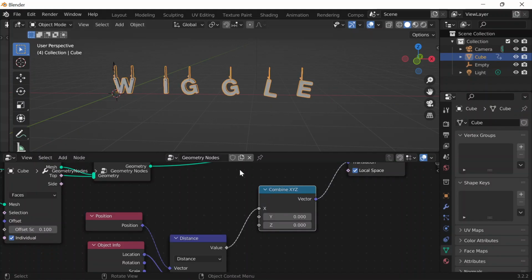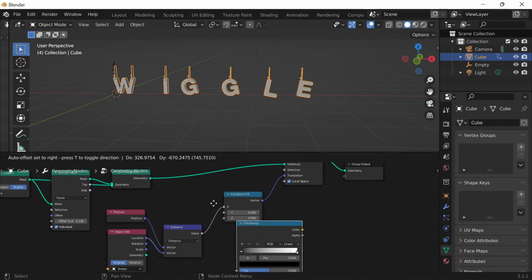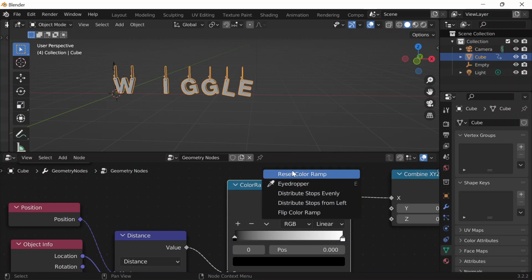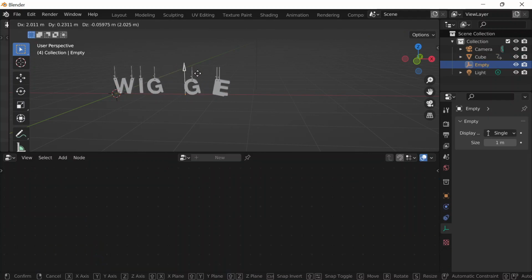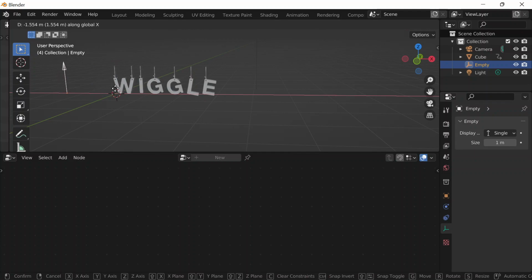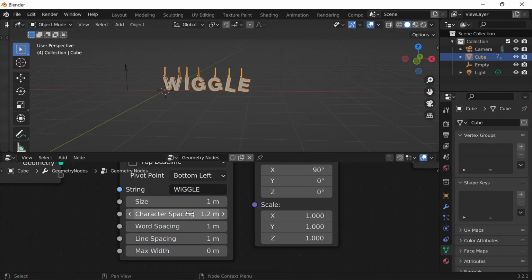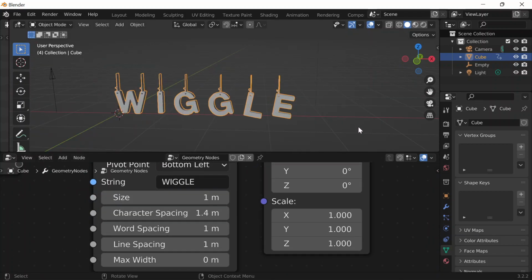Ah, okay, so maybe I'll do Shift A and get a color ramp. Put that in here. Flip the, where is it? Flip color ramp, now it's at the bottom for some reason. Alright, and then, this is so weird. Okay, so it starts here. Okay, so GX moved it to the left a little bit. Alright, so that's good. And then change the character spacing to be something like 1.4. See if that works a little bit better.